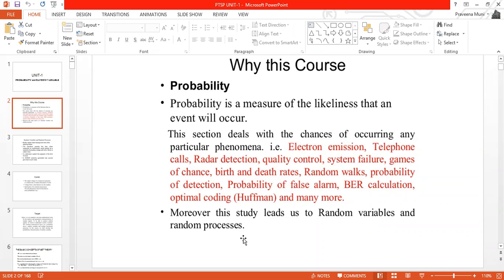To study these random signals, this will lead to random variables and random process. Using random variables and random process, we are able to obtain a mathematical form for the signals.